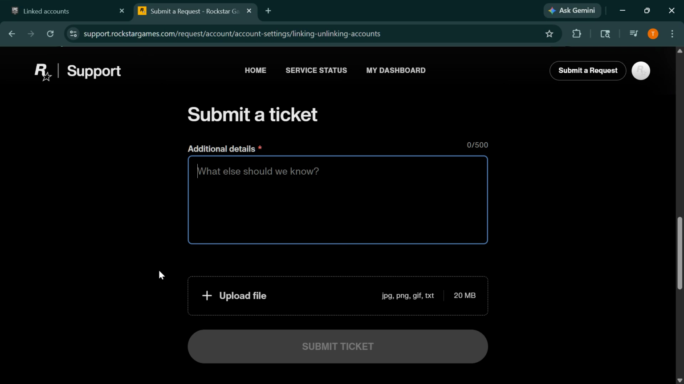When writing your message, be clear and direct. Let them know that you want to unlink your Rockstar account from Epic Games and that you understand the request must be processed by support. The more complete your details are, the smoother the process will be. Double-check everything before submitting, because missing information can slow things down or cause your ticket to be delayed.